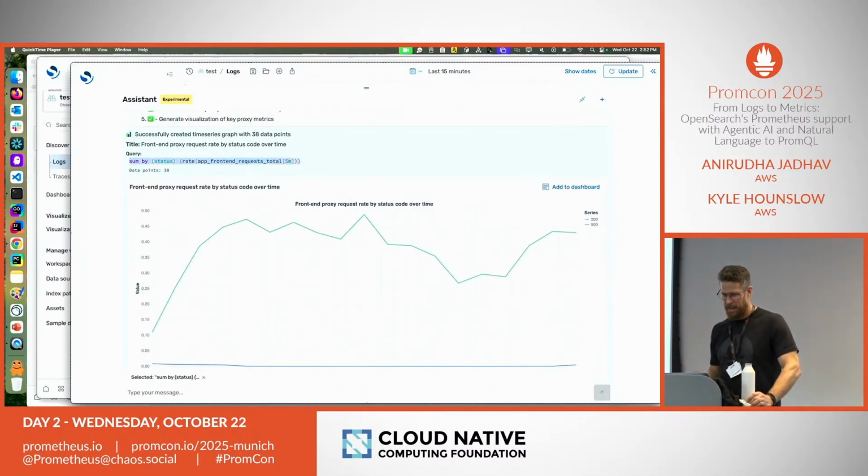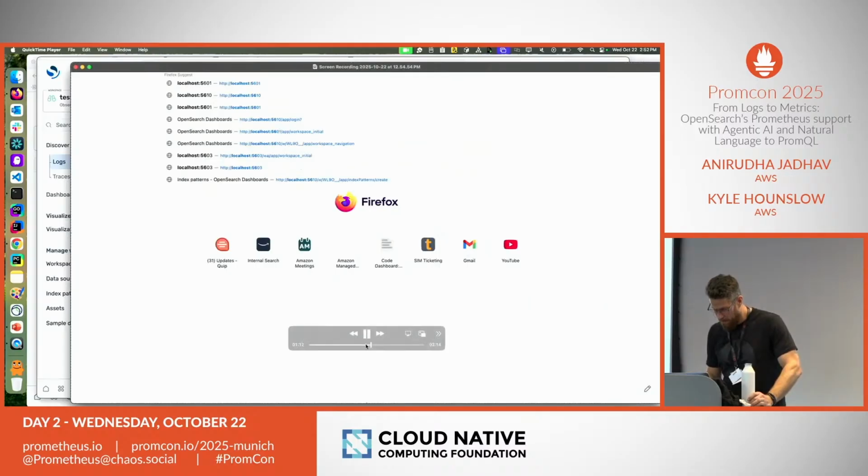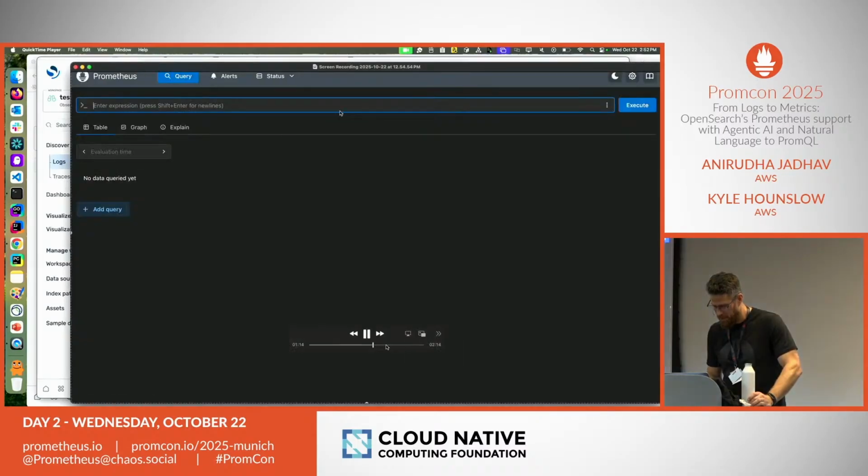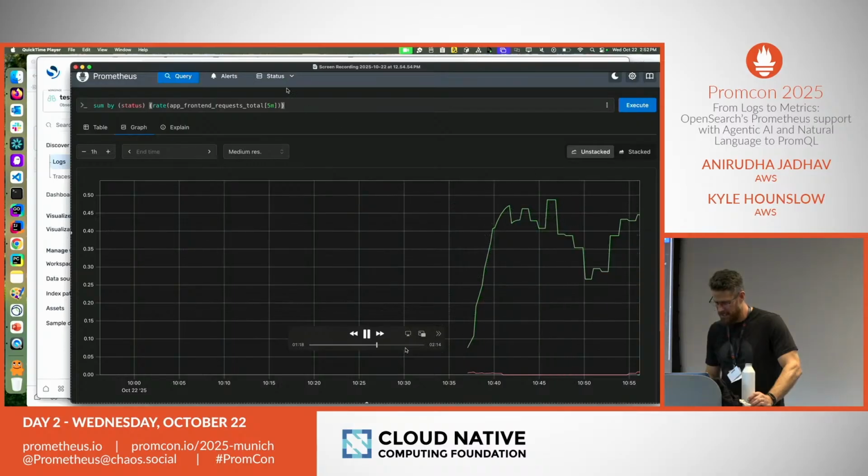So you could take that and put it into Prometheus front-end if you want to just sanity check. But yeah, sure enough, it is the data.